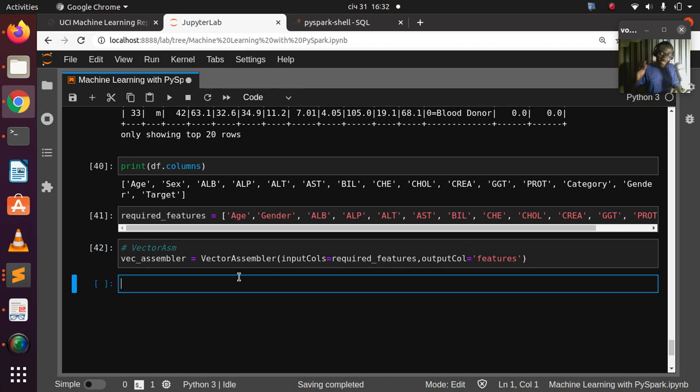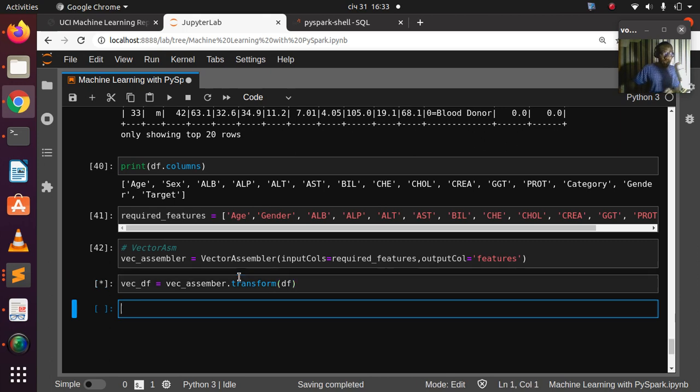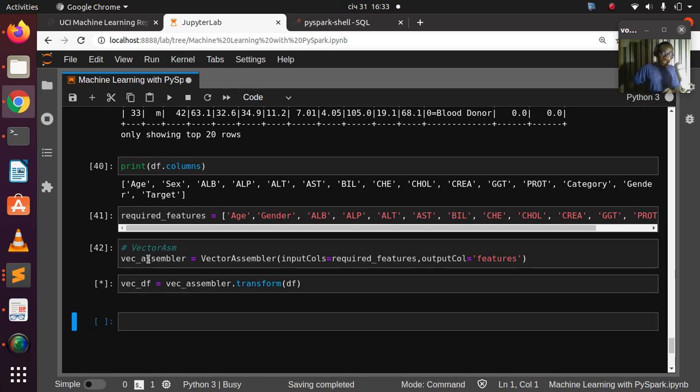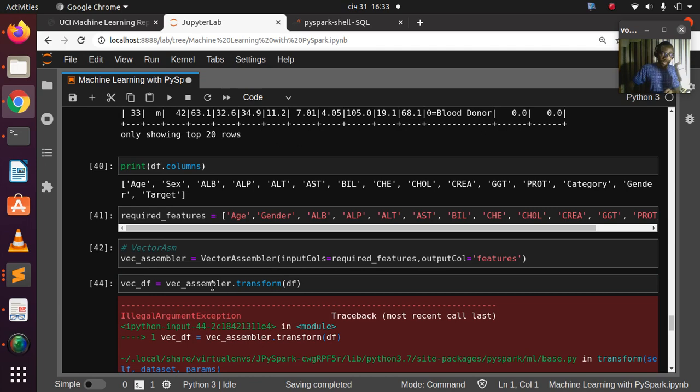Now let's fit and transform our data. This is also a transformer, so to work on our data, call it my vectorized data. So vec df, I'm just going to go with this option, vec assembler, then I'll fit on it and transform it. I'll pass in my initial data frame. It's going to look at that particular data frame and pick the required columns. It's giving us an error because we spelled it wrong. It's assembler. This one here, we spelled it wrong. Let's check the spelling.